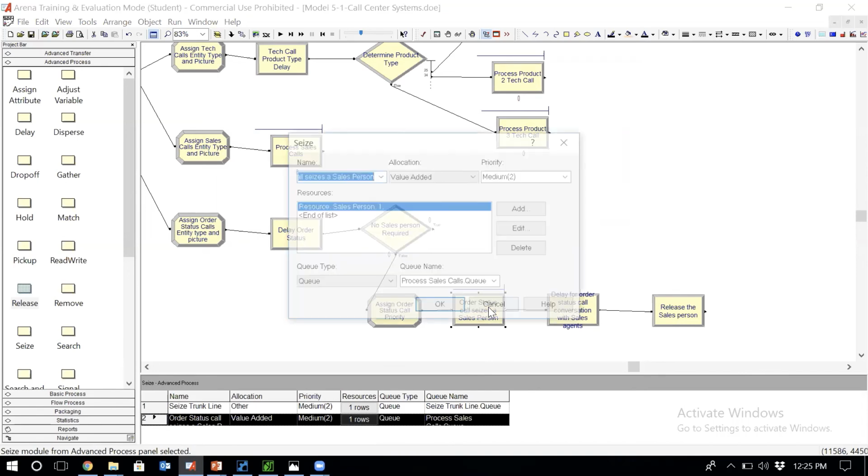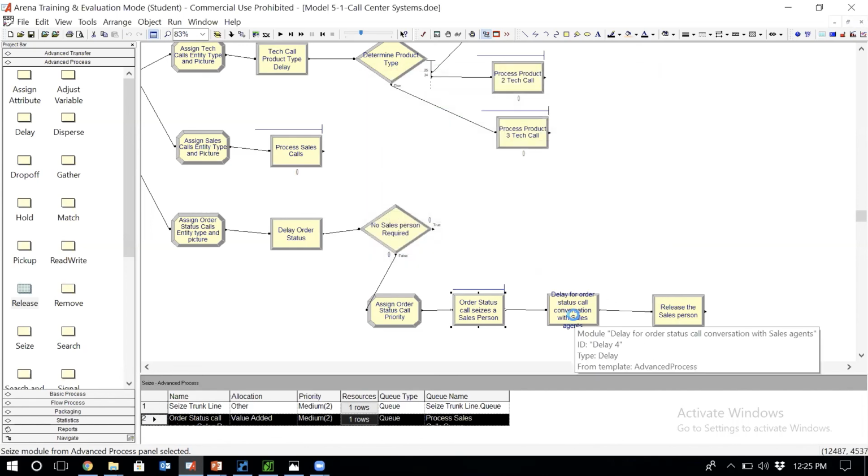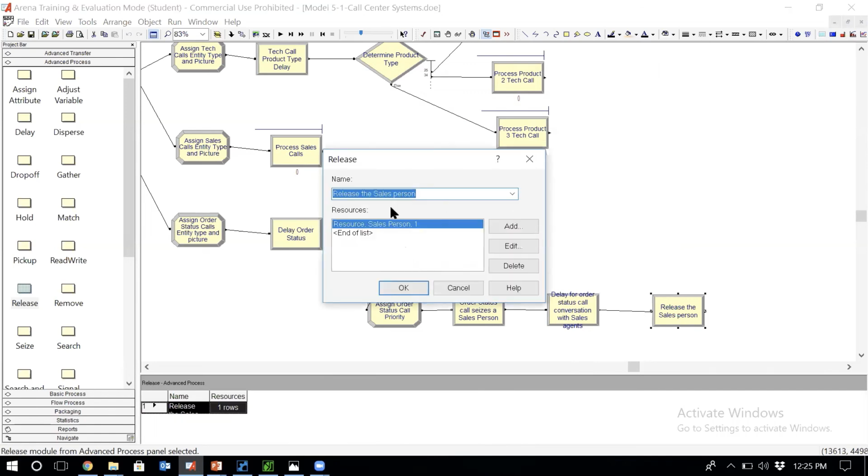Okay, I gave them the tag of 1, and now they are going to seize the salesperson. I'm going to make sure they are using the same queue as the sales calls that came to the system originally. So that's why we changed the name of the queue here. And they just get hold of a salesperson. I did not define any new resource. The resource is the salesperson that I already have defined. And then the processing time is triangular 2, 3, 4. So that's the delay. And then when I'm done, I'm going to release the resource, the salesperson.